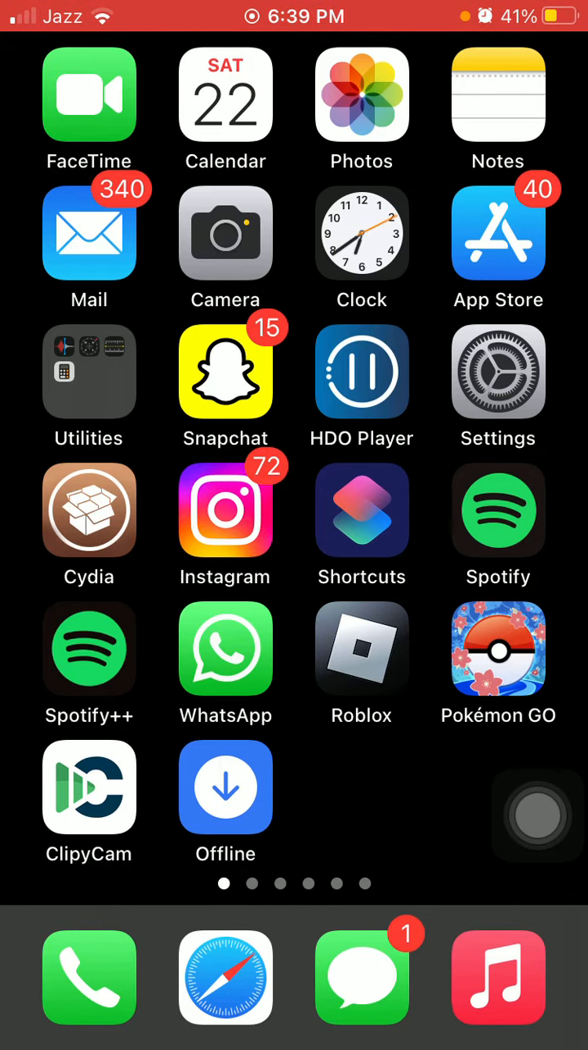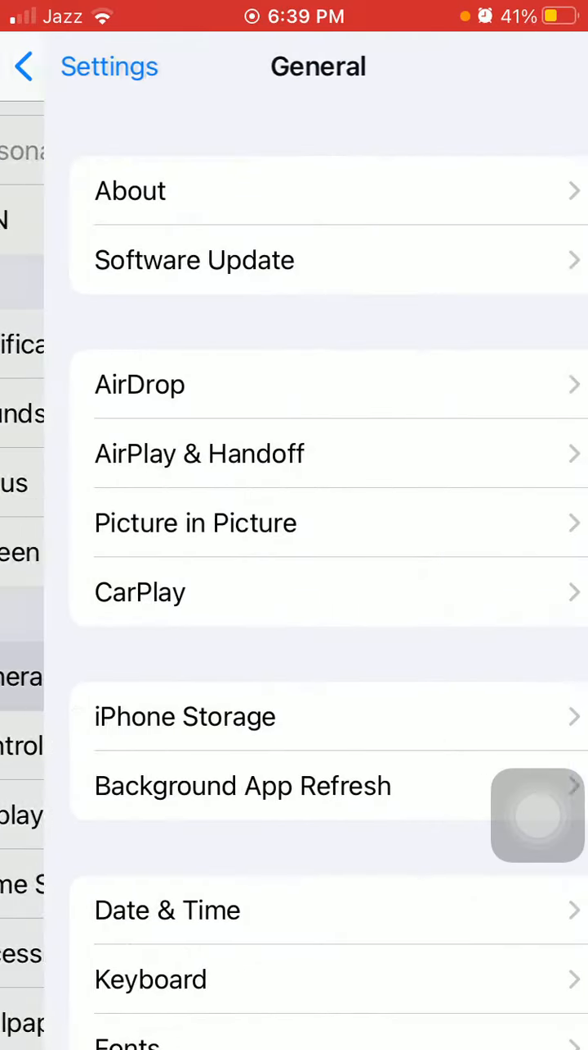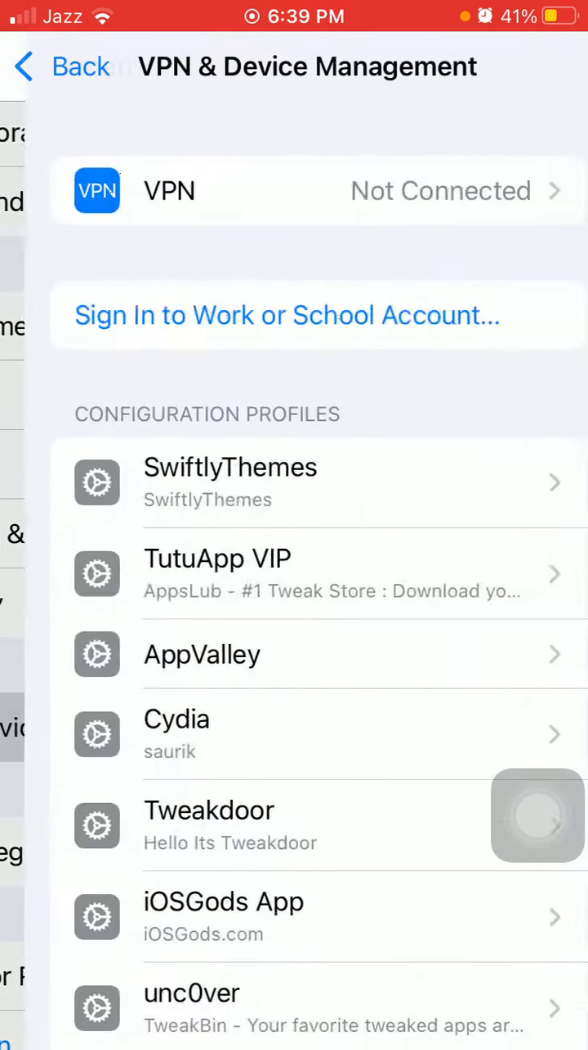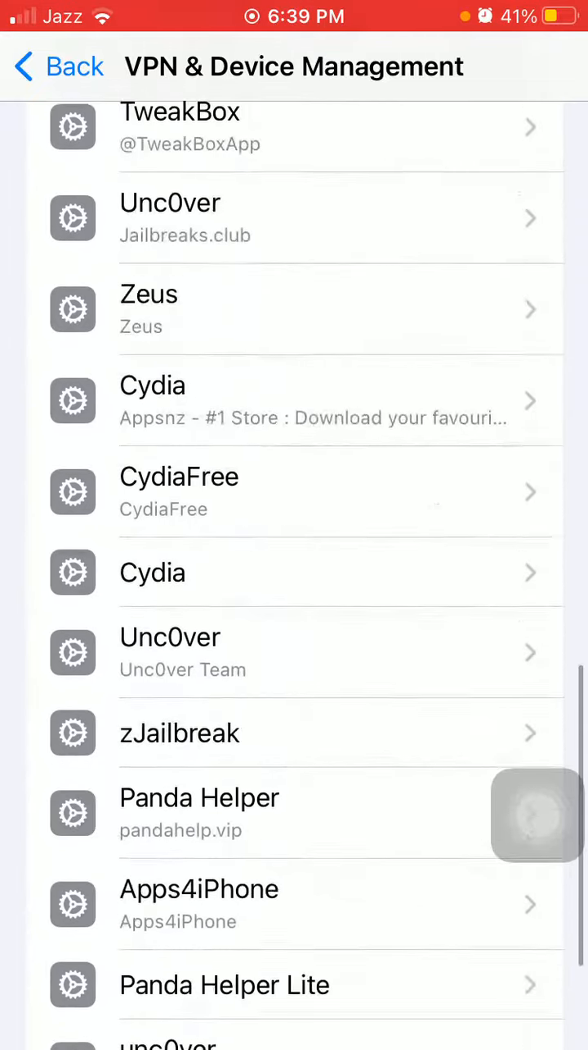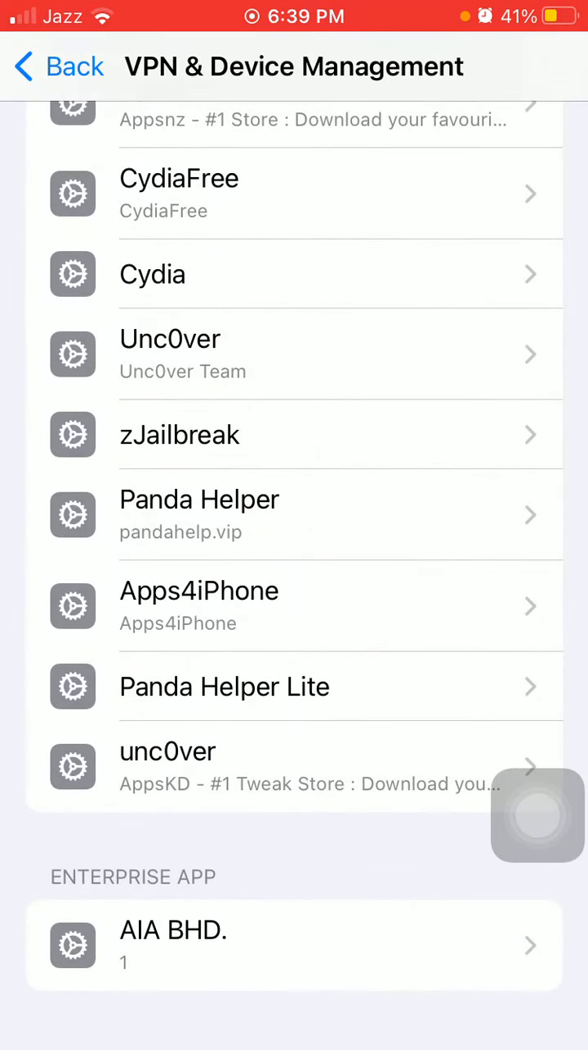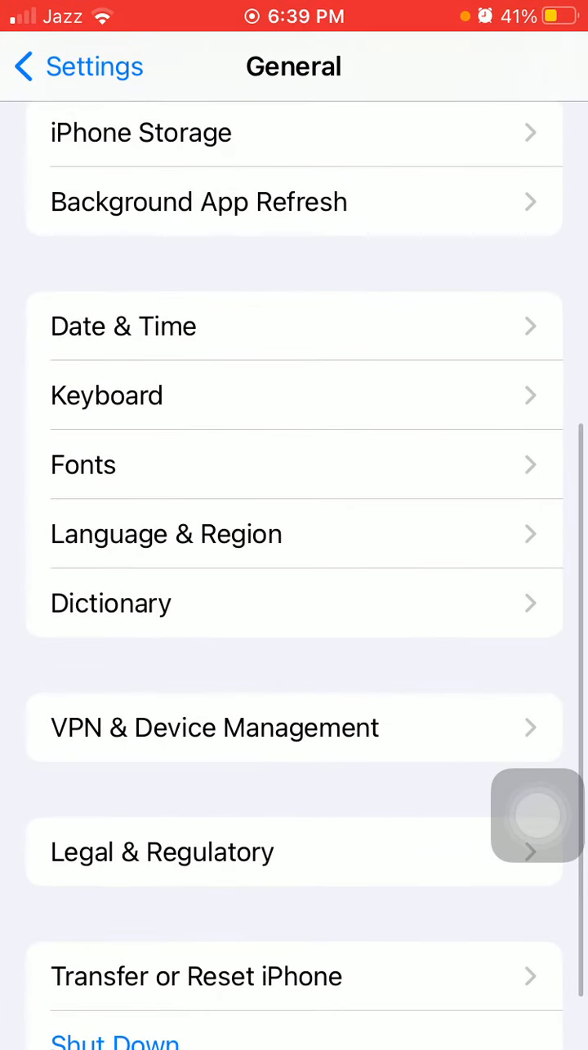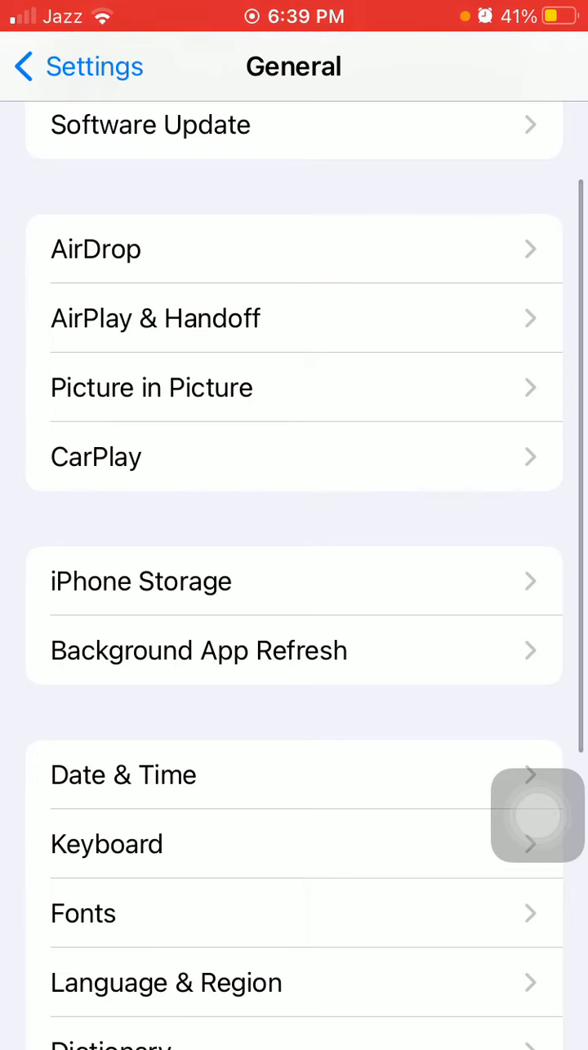The first thing that we have to do is launch Settings. Here we have to tap on General and tap on VPN and Device Management. Now check the list. If there is any beta profile, then tap on the beta profile and remove the beta profile to get the stable version of iOS. After that, if you're still facing the same issue, then do the following steps as well.